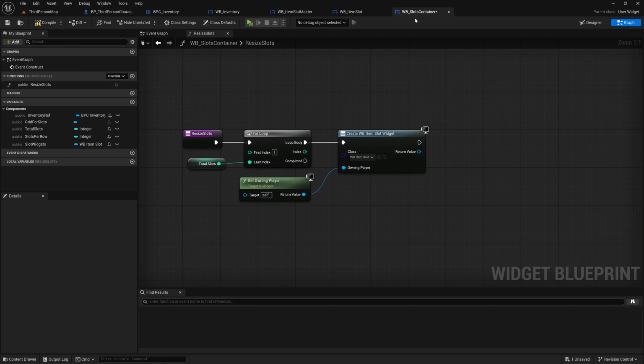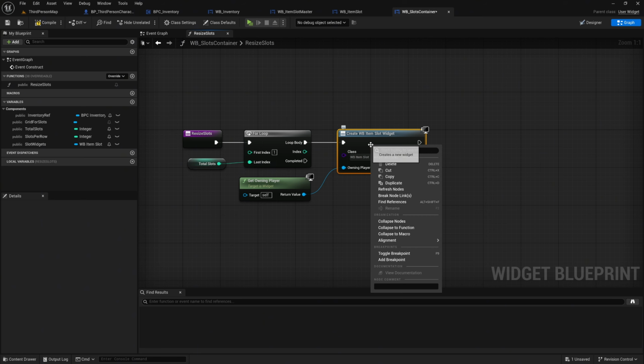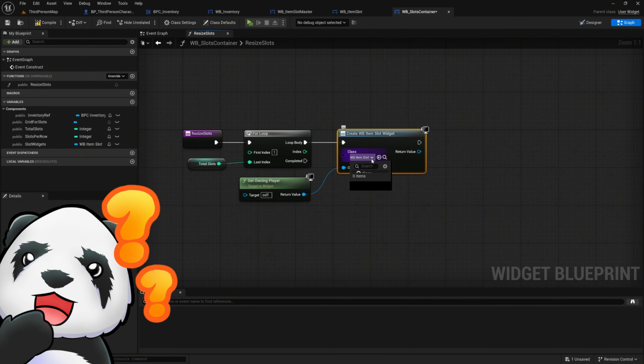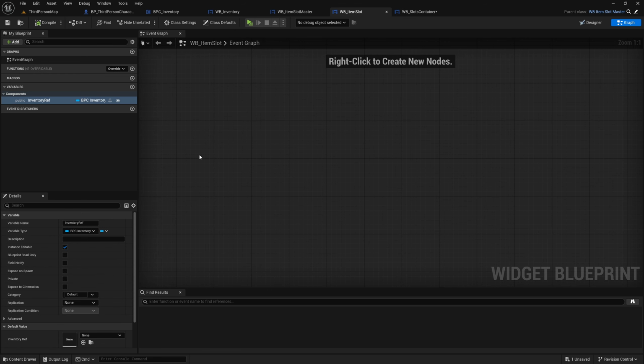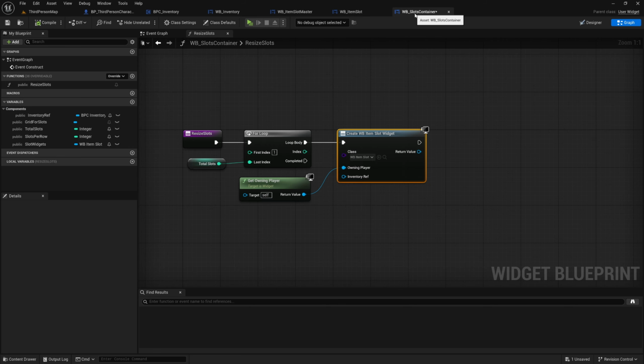Now let's go back to the slots container widget. The inventory ref variable we just created is not yet displayed here in the create widget. We right-click on the node and select refresh nodes. It's still not there. We forgot some important settings. Back to the slot widget, we forgot to set the checkbox to expose on spawn. Compile and save, and then we can now see the variable as a pin in the slot container widget.